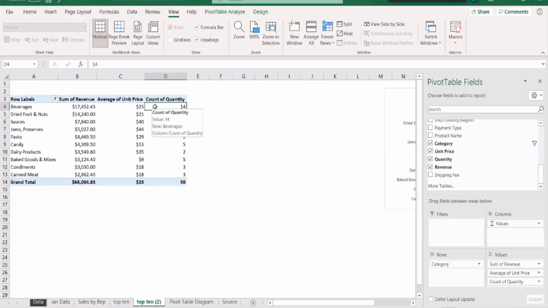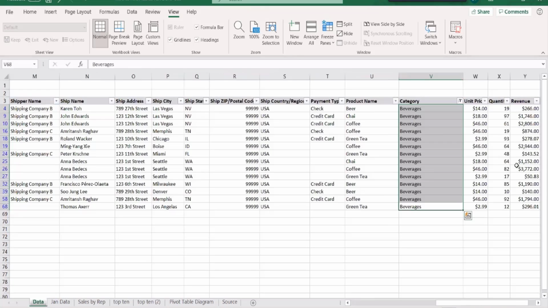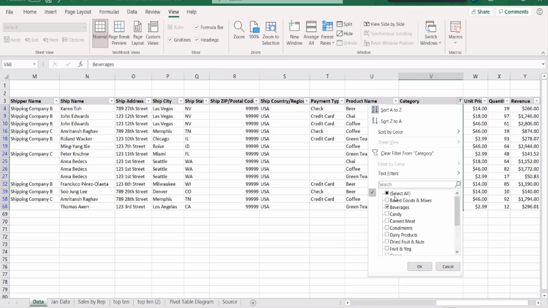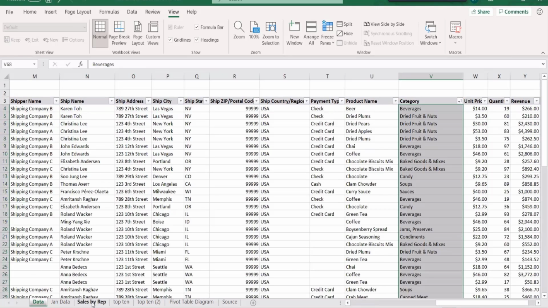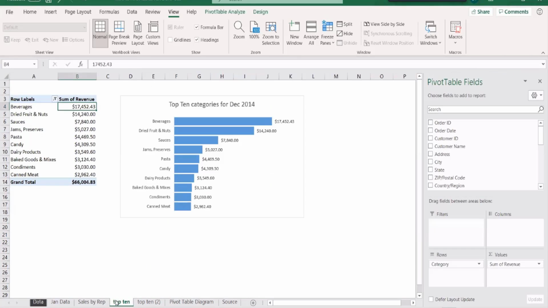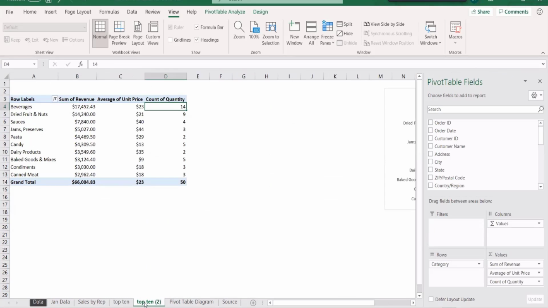And the beautiful thing about this is it doesn't matter if the filter is working in the table because it doesn't affect us, but I am going to clear the filter just to err on the side of caution. So it's kind of a neat little thing. We can actually test this out. So I've got sales by rep, top 10, and now we're working on our next chart.